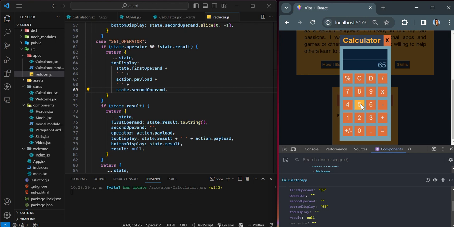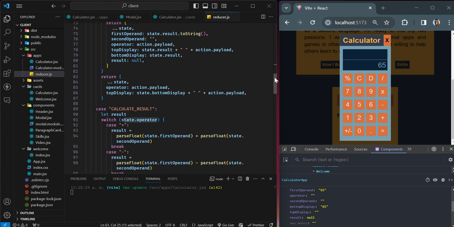So let's say we have a 65 here. That means I don't have a state operator, so it's not going to run. I don't have a state result either. So what is going to run is what is right here. The operator is going to become whatever I give it here. So if I put a times, the operator has to be this one, times. If I put a minus, the operator has to be a minus here.